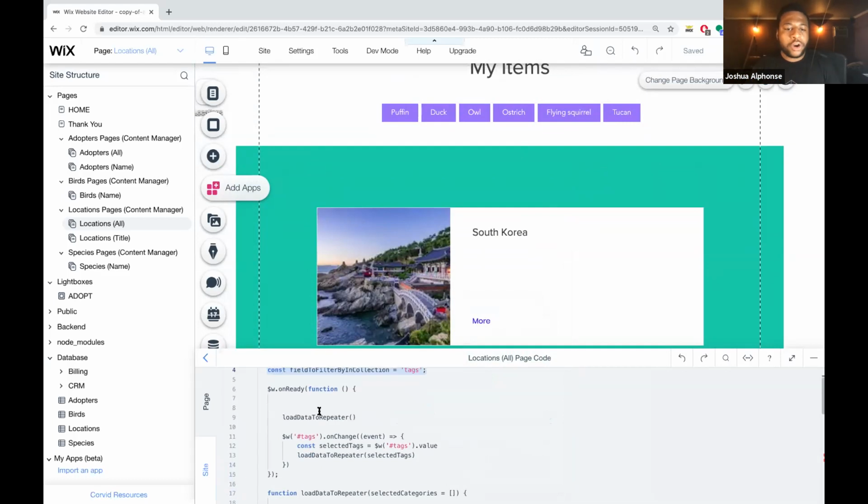Now inside of our $w.onReady function, which is the function that allows us to put other functionalities inside of it, so when our page loads it runs those, we have a few different things. I'm calling a function that I created called loadDataToRepeater. And I'm also using an onChange event to bring in the values of how I'm changing this selection tag.